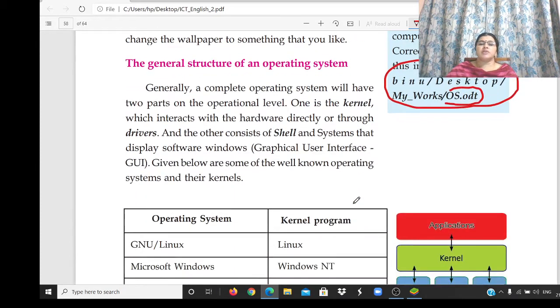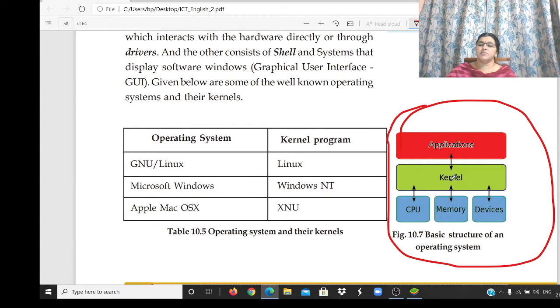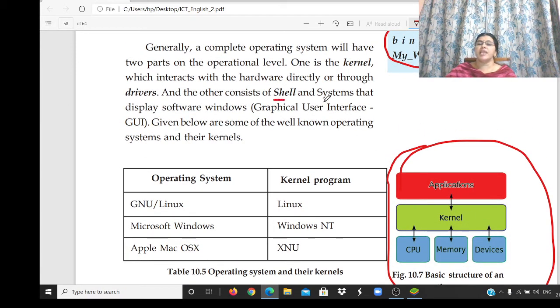Then coming to the general structure of the operating system. This is the basic structure of the operating system. The operating system controls the CPU, memory, and all the devices. The operating system has two parts, shell and kernel. What are the two parts of the operating system? Kernel and shell. What is this shell? This is the application software which we are working with. Synfig Studio, Inkscape, what are all these? They are applications. That is shell.